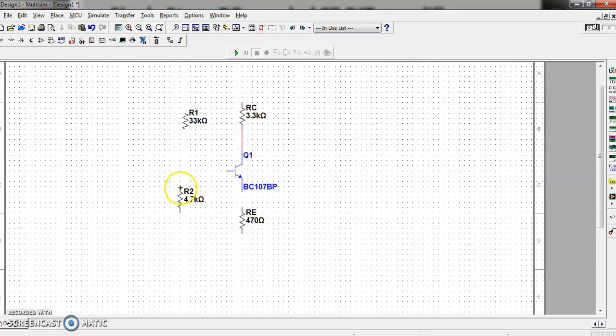Now you can join the circuit according to the circuit diagram. The wire will automatically be drawn. You can shift this. Again the base of the transistor should be connected here. Do all the connections as per the circuit diagram, and you may arrange this according to the circuit diagram.